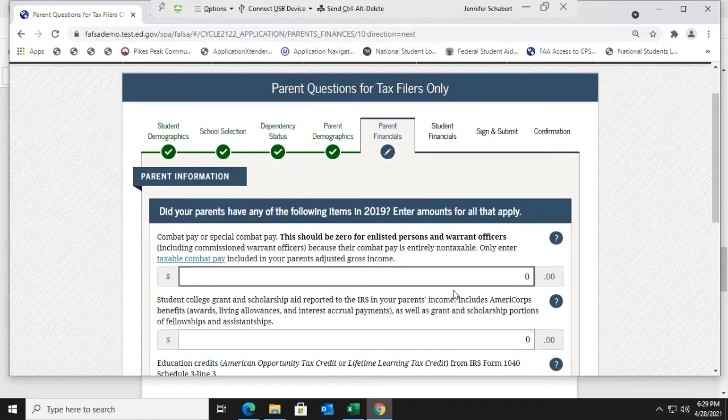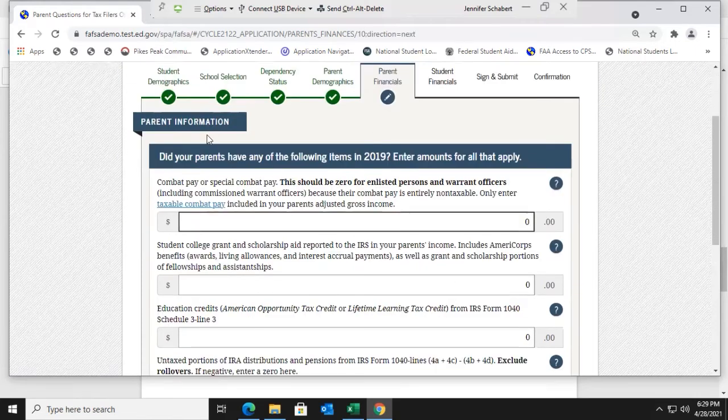The next section still is referring to the parent information for 2019. The first question is asking if there is combat pay above and beyond the adjusted gross income. This is typically not the case for combat pay, but if you have questions about whether or not the combat pay your parent received was above and beyond the adjusted gross income, you can contact the financial aid office of the school you will be attending, and they can assist you with this question on the FAFSA.